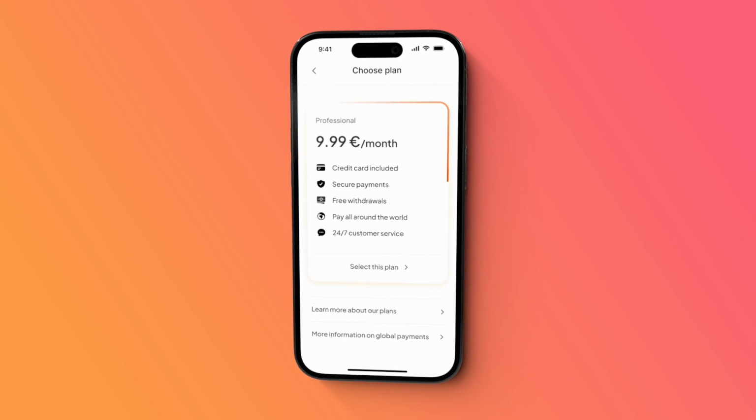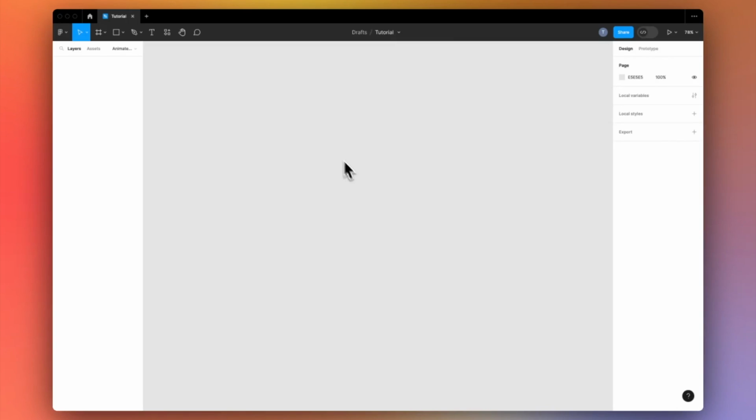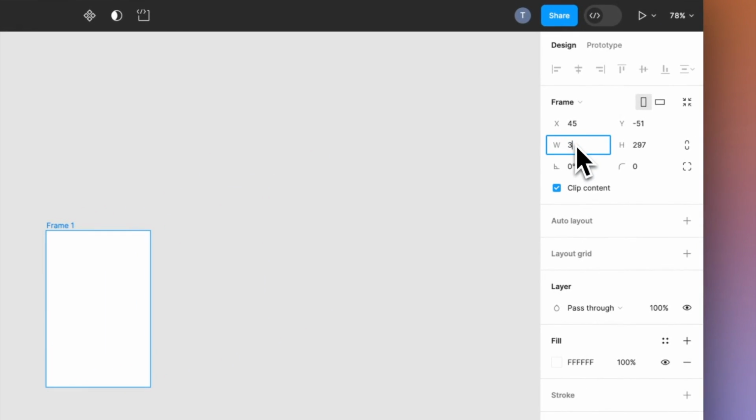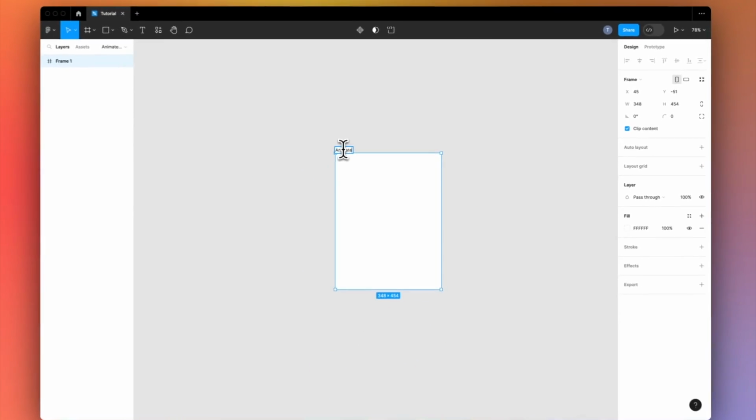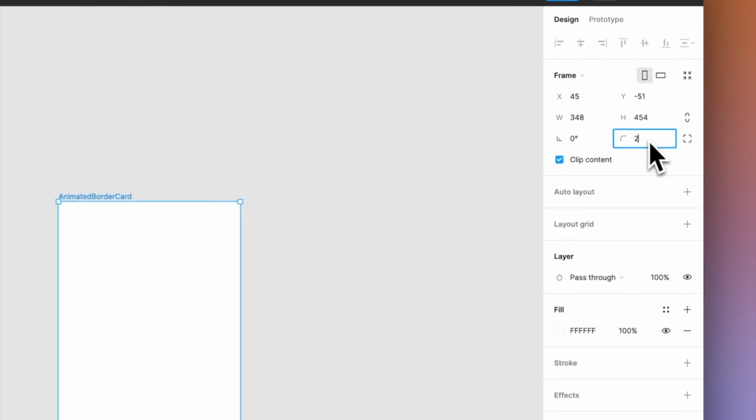Today we are going to create this animated border in Figma with only a few simple steps. Let's start by creating a new frame, which can be any size you want. It will be the base for our card. Let's call it animated border card and let's change the radius to be 24.